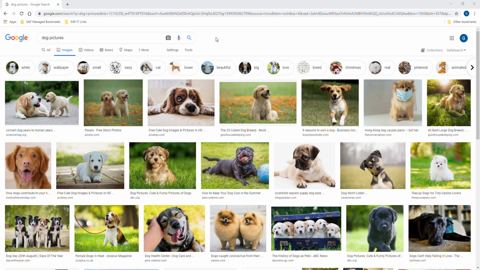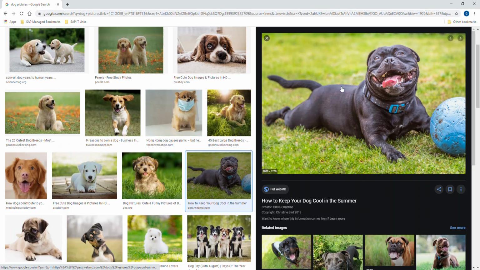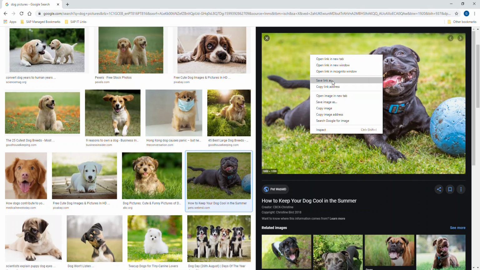So you want to add pictures to your HTML file, and to do this is very simple. You just have to search for any picture you want. For example, I'm searching for dog pictures. This dog, this picture, very nice. You can save the image, or you can just copy the link address, or maybe copy the image address, it's better.